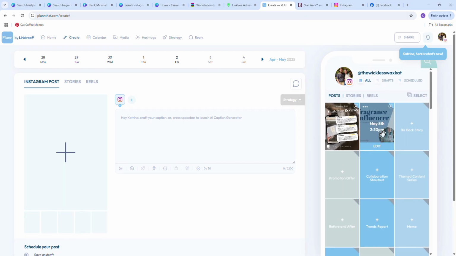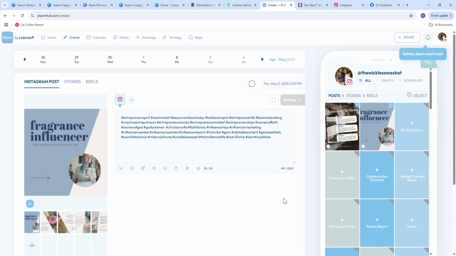But either way, I'm using this as an idea place, I guess. But I'm actually making my content differently. So right here, May 8th, if I click May 8th, I have hashtags in here already. You can click the hashtag here. I will show you that. But I have my Canva post already situated here for my carousel. So this is going to automatically post May 8th at 2:30 p.m.